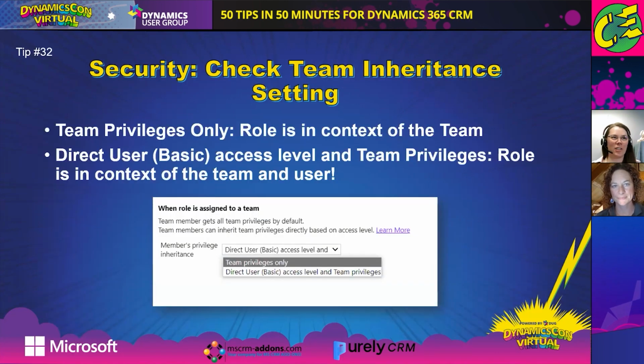Okay, now we're at our security tips. So check your team inheritance settings. What this is, when you open up your security role, it says members privilege inheritance, and there are two options, the direct user basic access level and team privileges, or team privileges only. The old way used to be team privileges only. So if you have security roles you created years and years ago that you haven't updated, make sure you check those, and you probably want to change them to direct user and team.